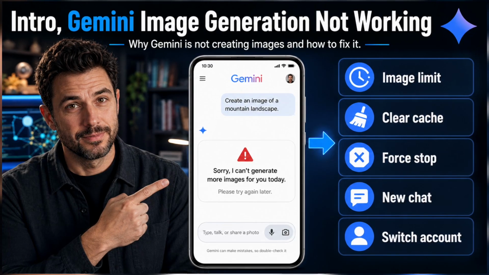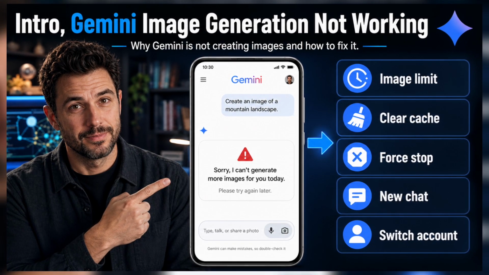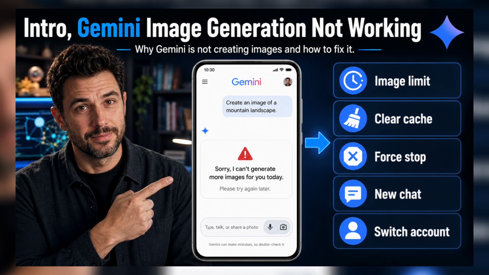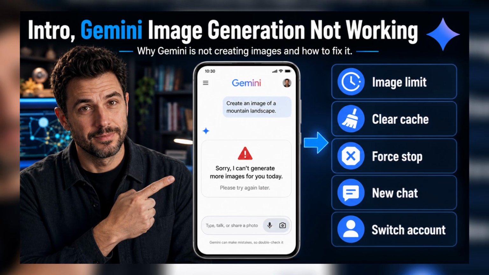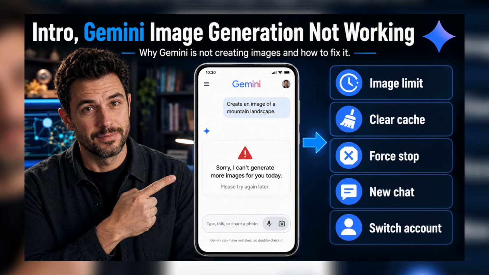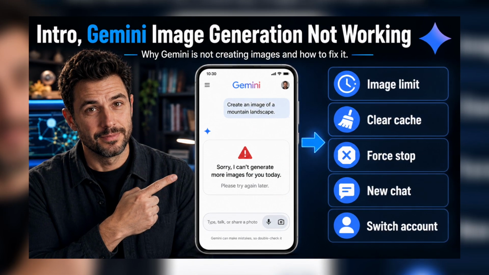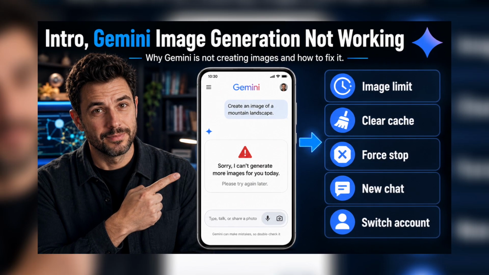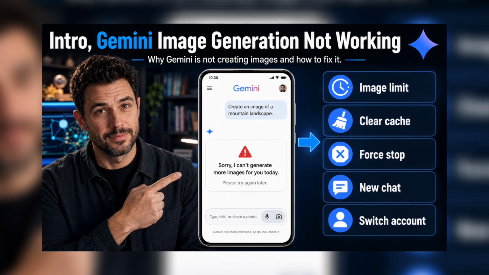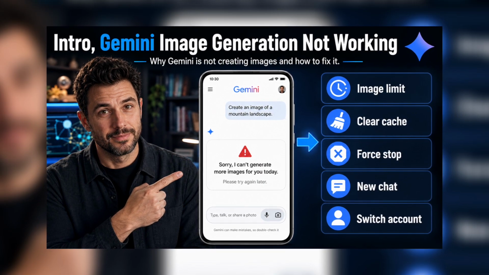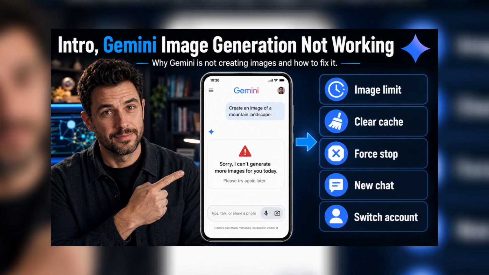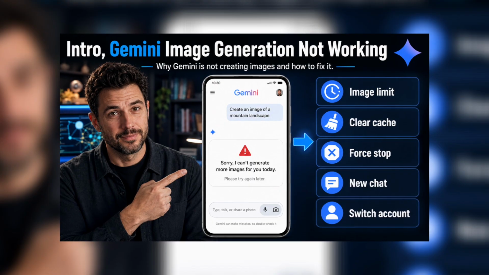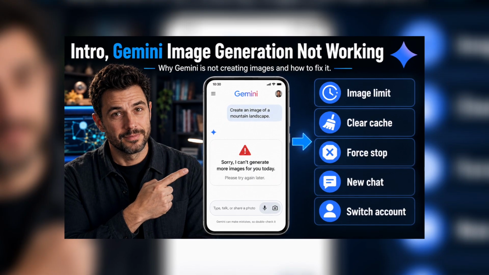If Google Gemini is not creating images, keeps showing an error, says you have reached the image limit, or simply gives text instead of an image, this video will show you what to check and how to fix it. The problem can happen because of app cache, account limits, unsupported settings, a blocked prompt, or a temporary issue with Gemini itself. In this guide, you will learn the practical steps to clear the problem, test your account, fix the app, and understand what to do when image generation still does not work.